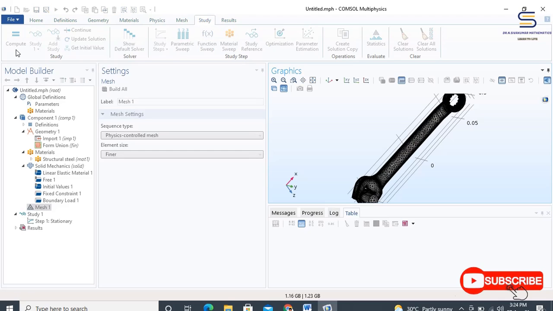Otherwise, if you have less than 4 GB of RAM, you have to go into the study toolbar, click show default solver, and in the model builder window, expand the solution 1 node. In the model builder window, again expand solid solver configuration solution 1, go into stationary solver 1, right click suggested iterative solver of solid and choose enable.